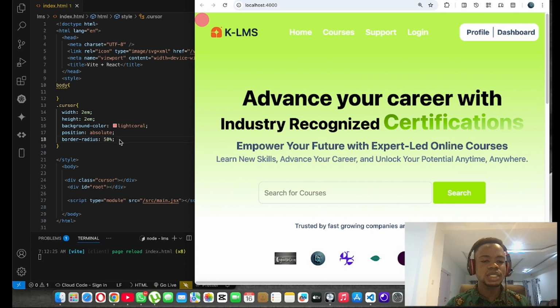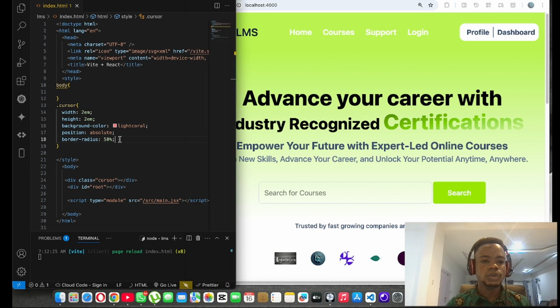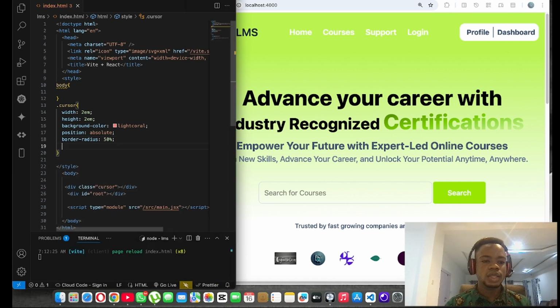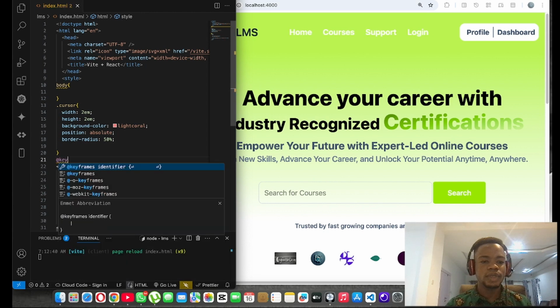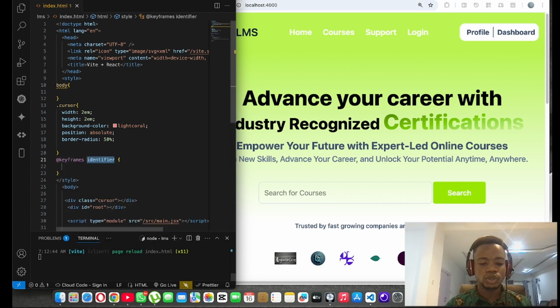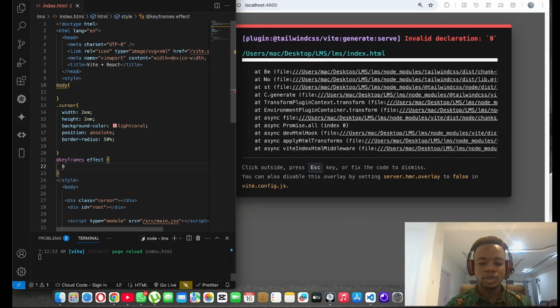So next on the line is giving it a glowing effect. We're going to use a keyframe for that. The keyframe identifier should be effect. Let's call it effect. Call it whatever name you want. Starting from 0, if you're not used to using effects with keyframes, I'm going to do a video soon on that.